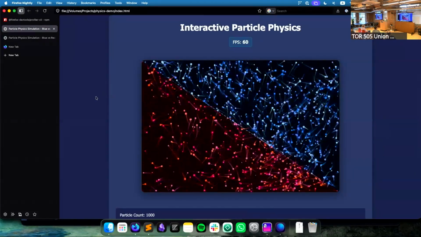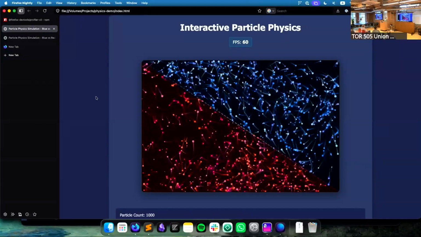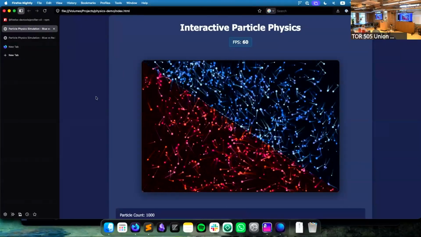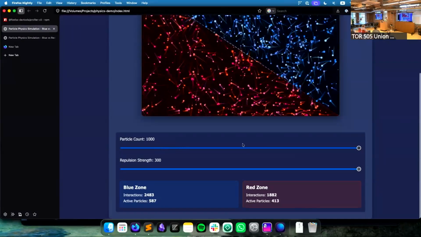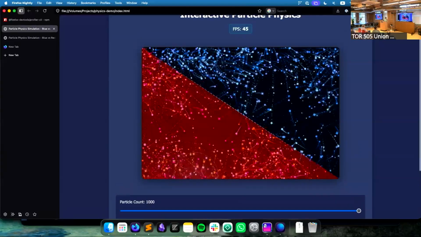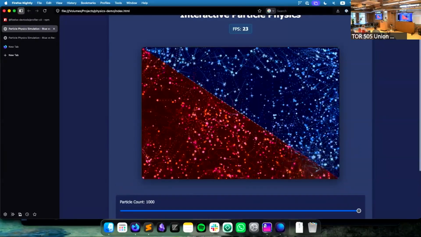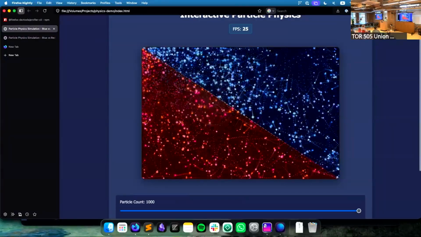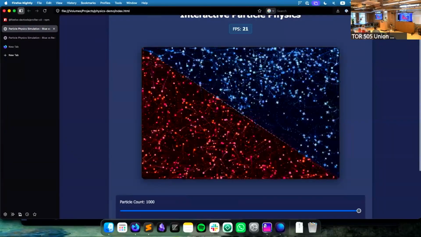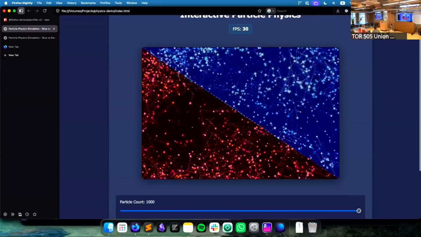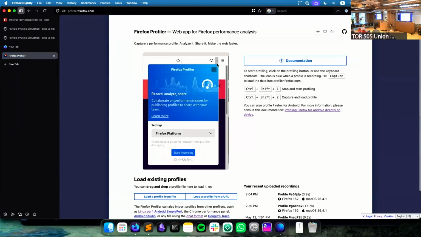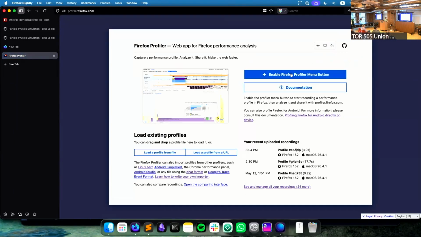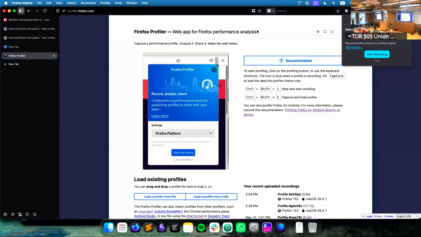It's a very old particle physics demo that we prepared, and you can see I increased the particle counts, and now it's a bit janky when I try to interact with it. I want to understand why. It's not as smooth as I would like it to be. So for that, I need to go to profiler.firefox.com and enable it if it's not enabled yet. So I go here and click on enable. Now this is enabled.